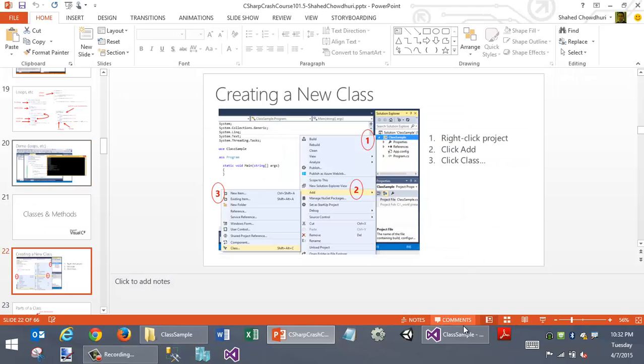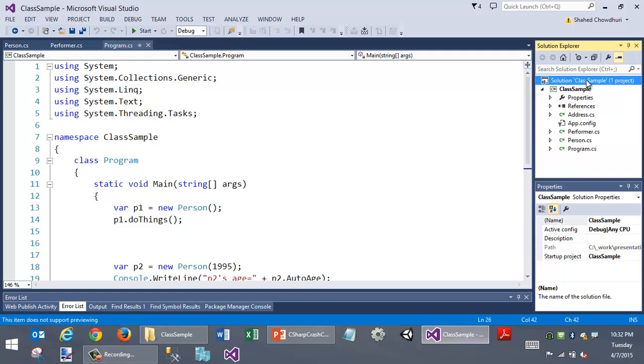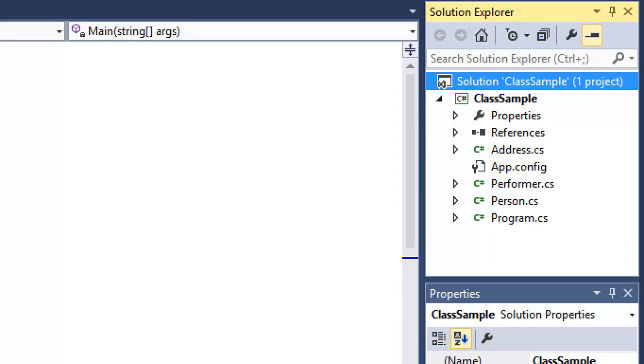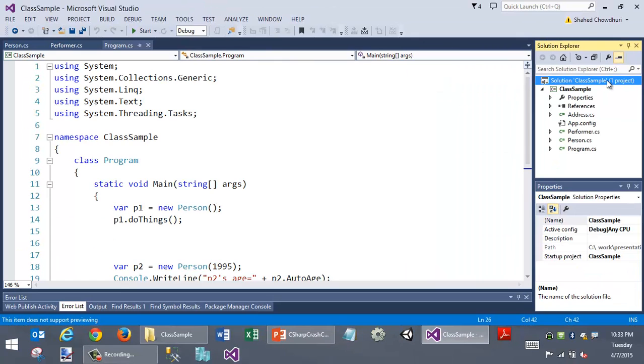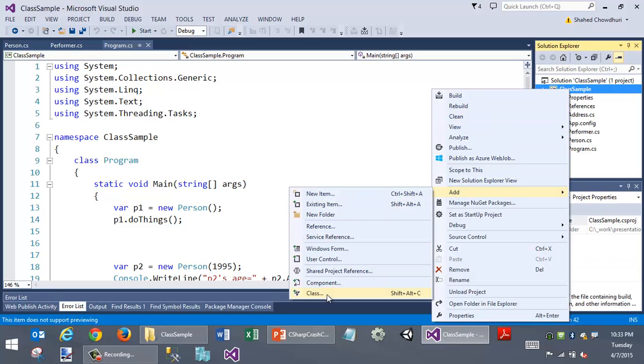I'm going to jump straight to Visual Studio to illustrate this. Here in the Solution Explorer, we have multiple classes. Each C# file has a .cs extension. You can see I have address.cs, performer.cs, person.cs, and the main class program.cs. In order to add each of my classes, I would right-click on the project, click on Add, and Class, as you've seen in the screenshot earlier.